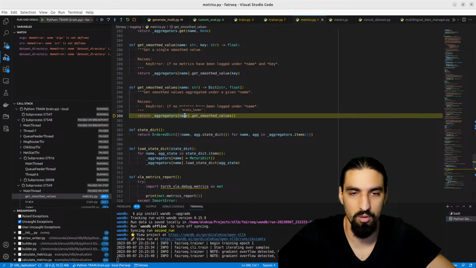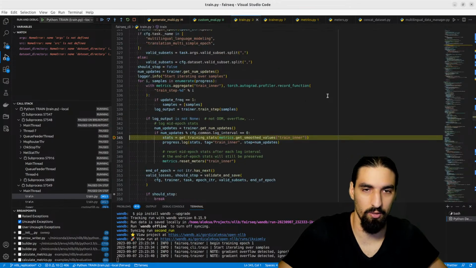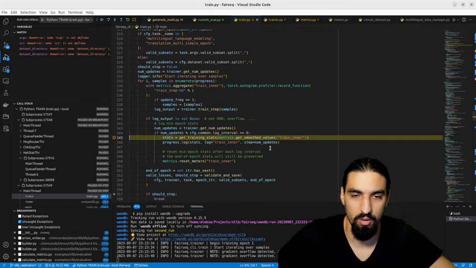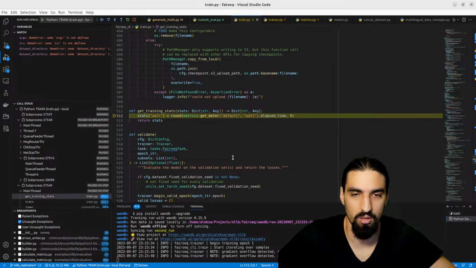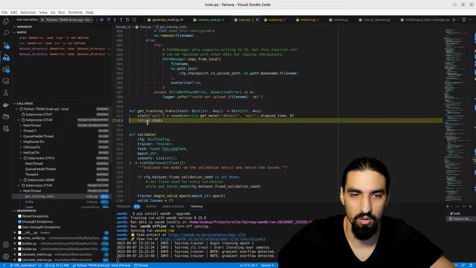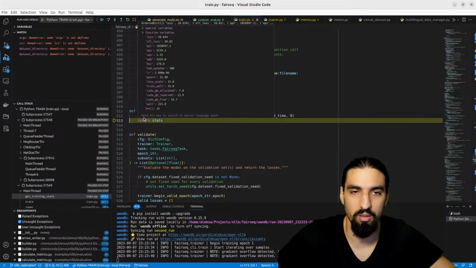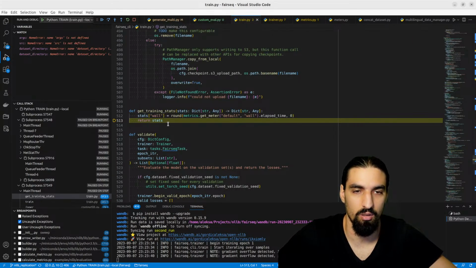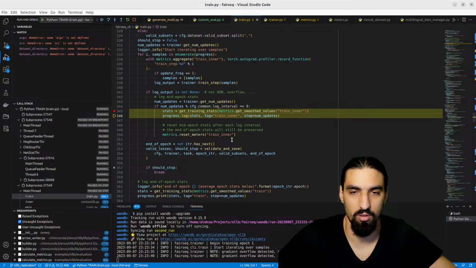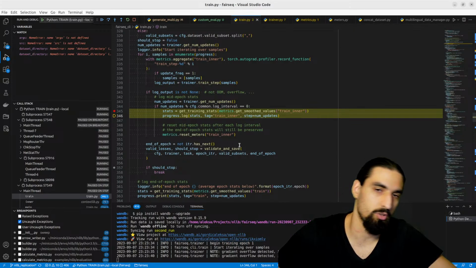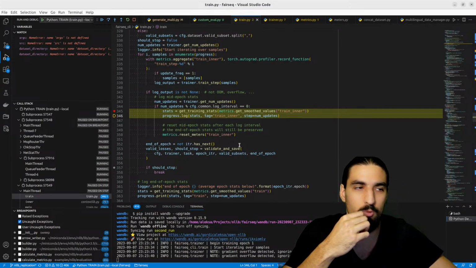Train inner. Get the smoothed values. Let's go up, and then get the training stats. Get the meter. And here it is. So train wall is going to be 35 exactly. Interesting. Because we're training a smaller transformer, that's why we have 35.